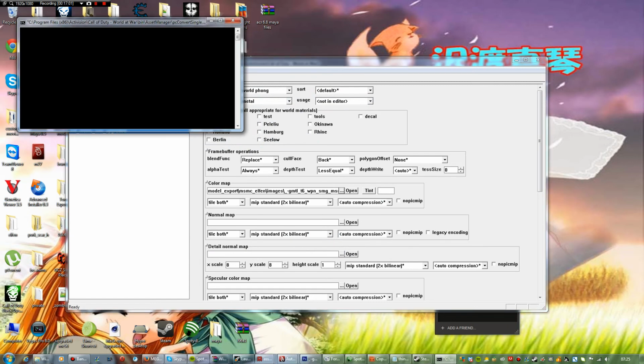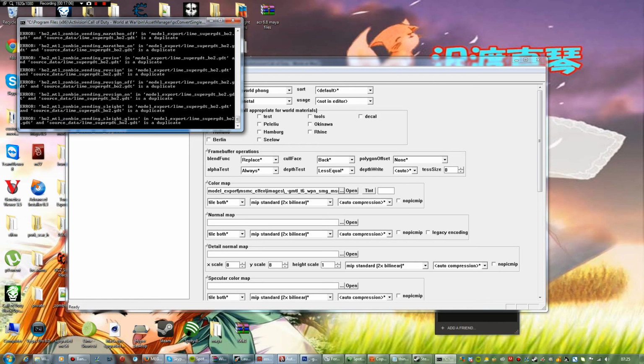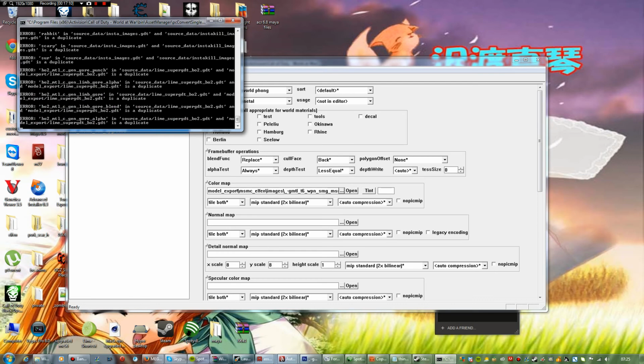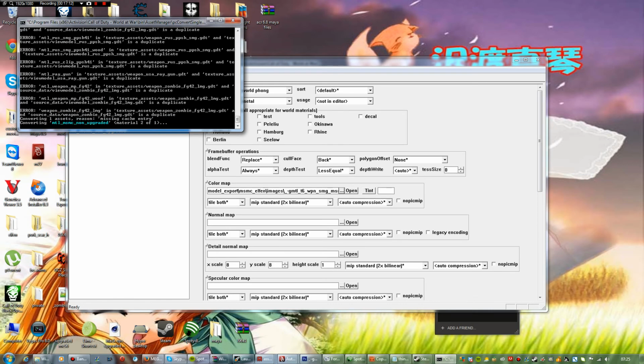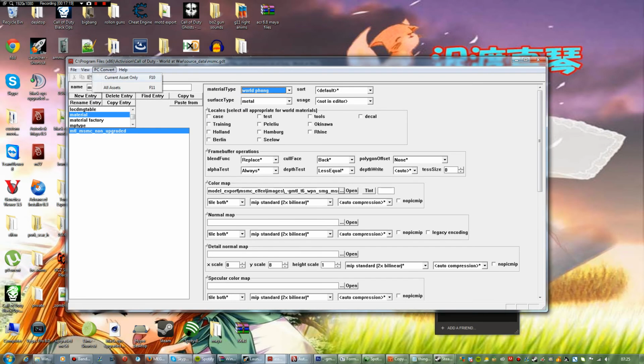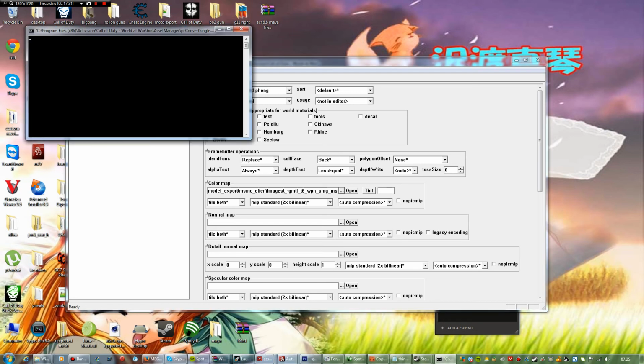PC convert, current asset only, let it do its thing. Now mine will come up with all this, yours won't, because you'll be new to it. If you are new to it and you do get all this stuff come up, it does not matter. As long as you see, I'll show you in a minute, those two things at the bottom, you know it's successfully done. And if you don't believe me, if I do it again, it just comes up with these two.